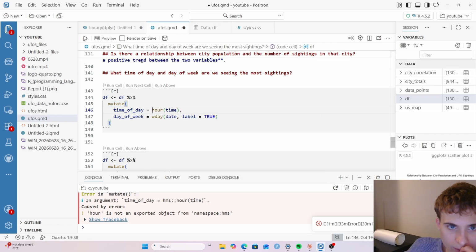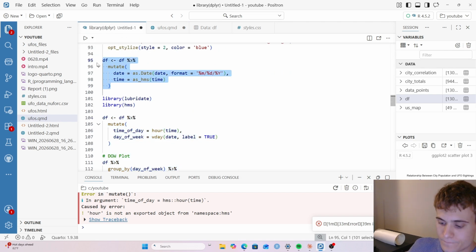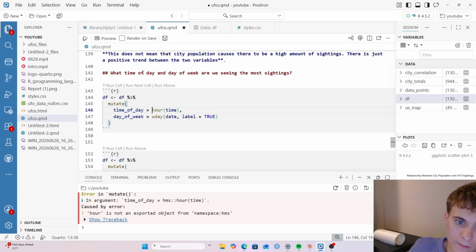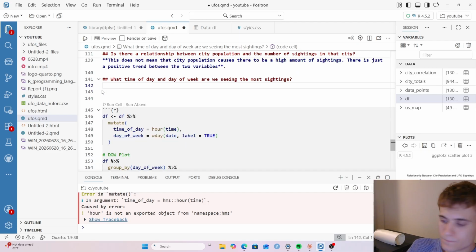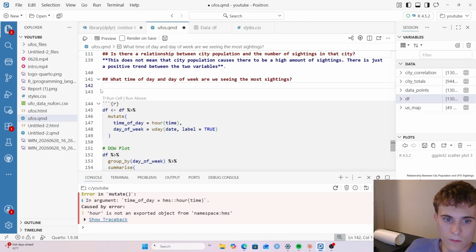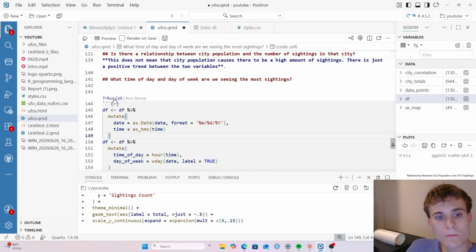Oh, I know what it is. I forgot to include something. There it is, I'm so silly. That was the issue. It's because I didn't include the code that converted it to a time variable. It's just a string right now. Now that should work. There we go. Okay.